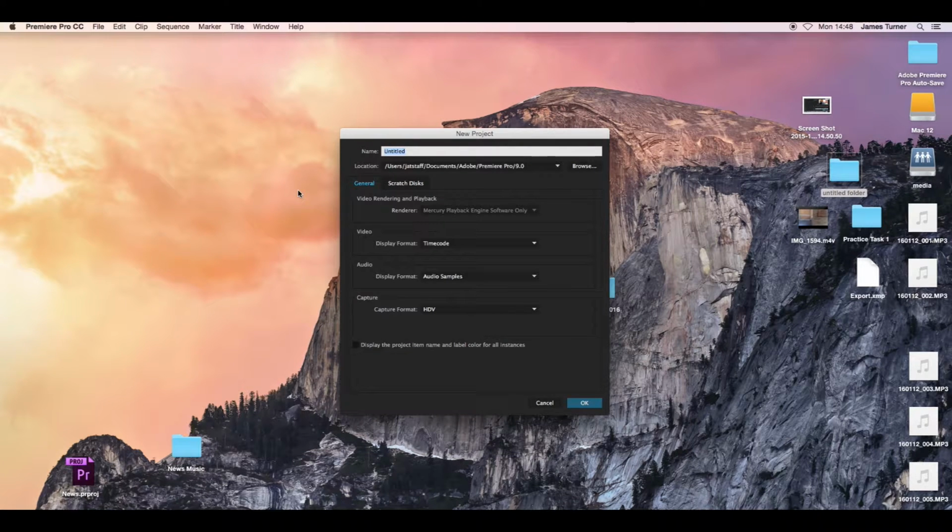Okay, so after you've clicked that, it will open a new window, and this basically allows us to name the project. So I'm just going to call mine Practice. I shouldn't really need to alter anything else. So once we've named it, all we have to do is click OK.